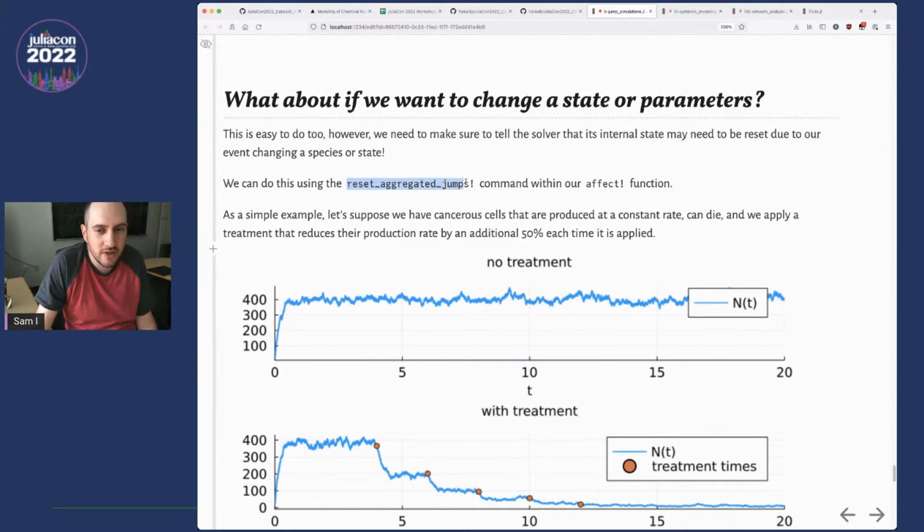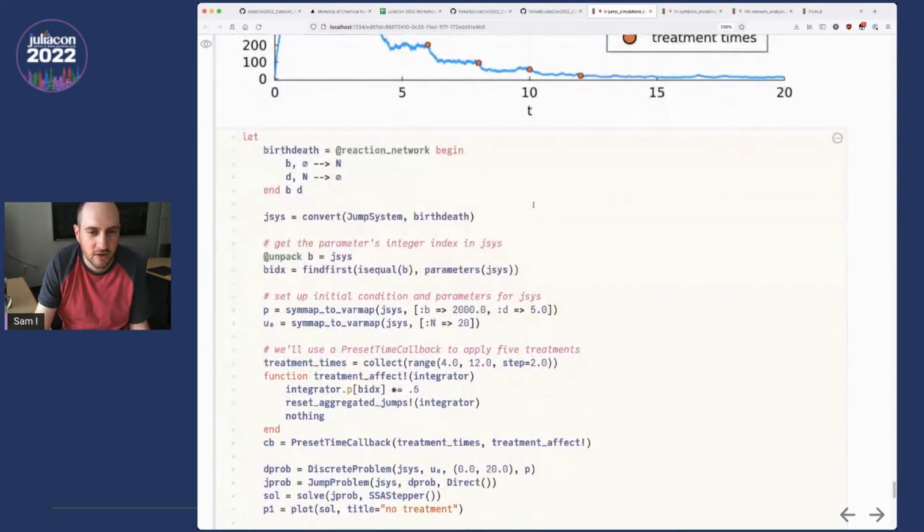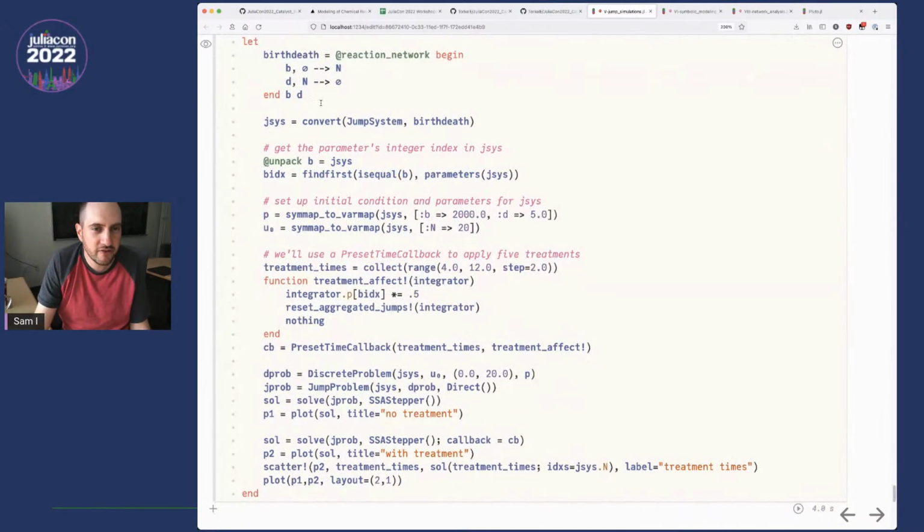Now, the main reason I'm showing you this is that when we modify in a callback our solution, U, or a parameter value, we have to make sure to call reset aggregated jumps. What that does is that tells Gillespie's direct method in jump processes, hey, we changed a parameter or we changed the solution. You need to recalculate the time the next jump occurs and the next rate occurs because we changed some of the properties of the system. If you don't do that, you won't get correct results. So here's what the basic code looks like. Here's my birth-death system. I convert it to a jump system. I want to change the parameter B, the birth rate.